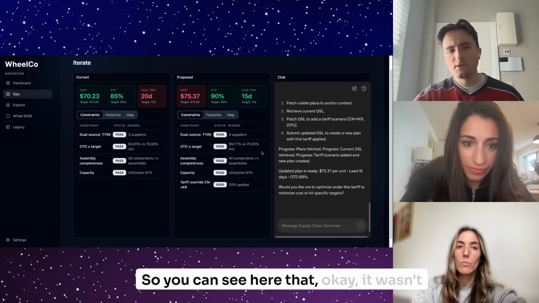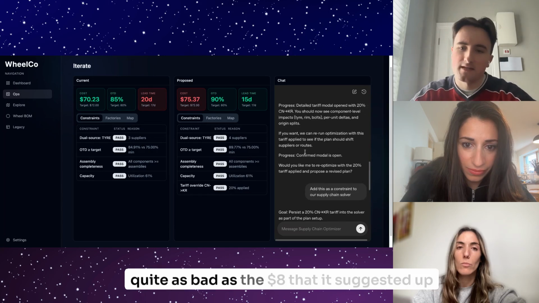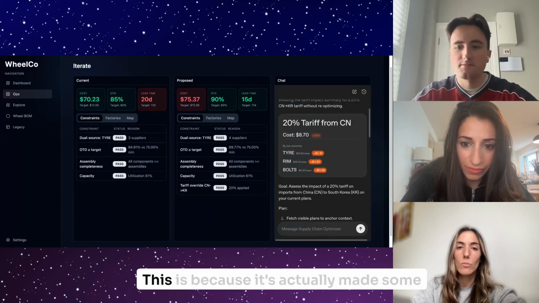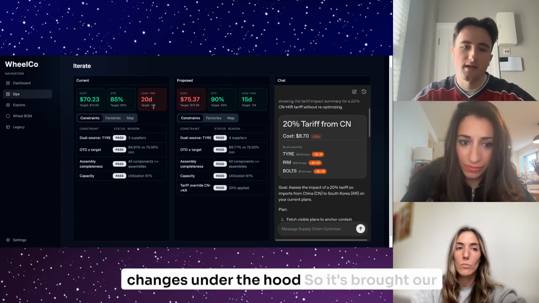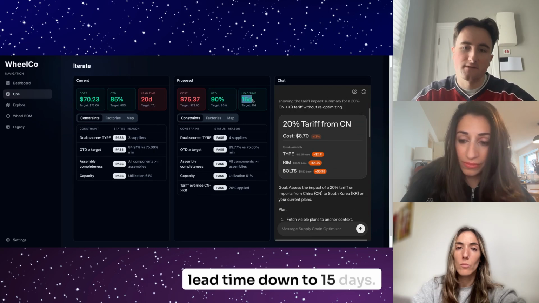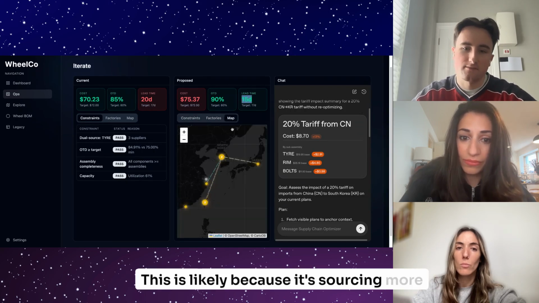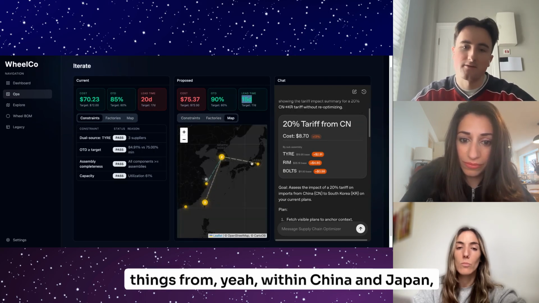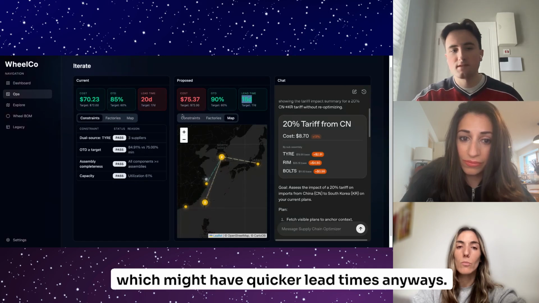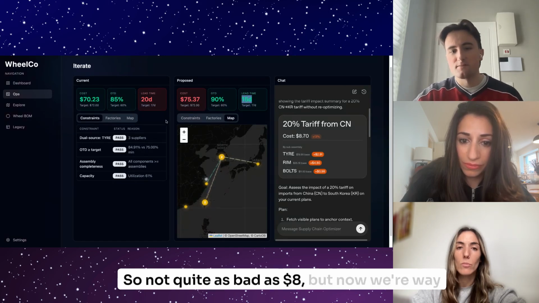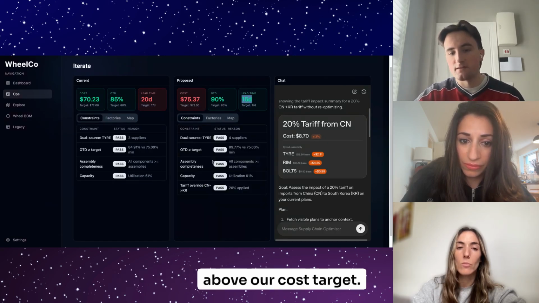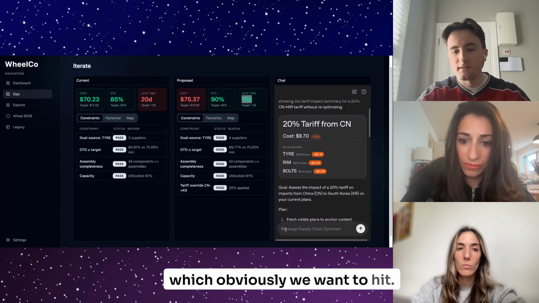So you can see here that, okay, it wasn't quite as bad as the $8 that it suggested up here. This is because it's actually made some changes under the hood. So it's brought our lead time down to 15 days. This is likely because it's sourcing more things from within China and Japan, which might have quicker lead times anyways. So not quite as bad as $8, but now we're way above our cost target, which obviously we want to hit.